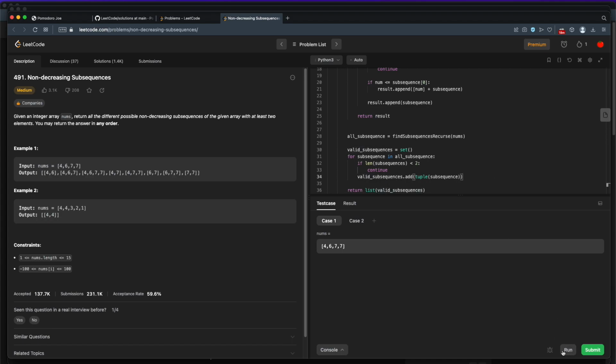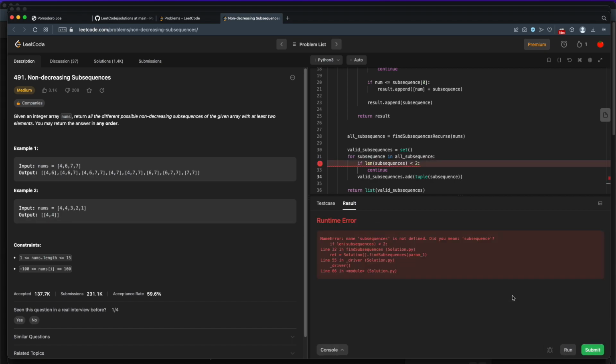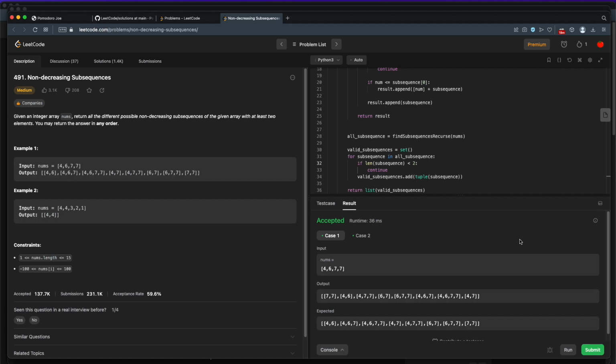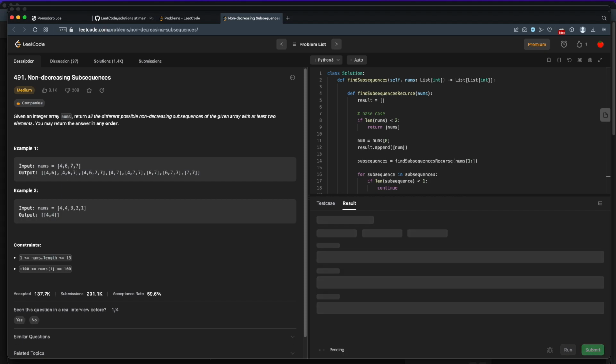And that should work. Let's give it a shot. Of course it doesn't. This should just be subsequence singular. Now let's try that. All right, so that does work. It's not great, but it works. And of course, being recursive, it's going to be blazing fast, right? Let's submit this and see how well we do.